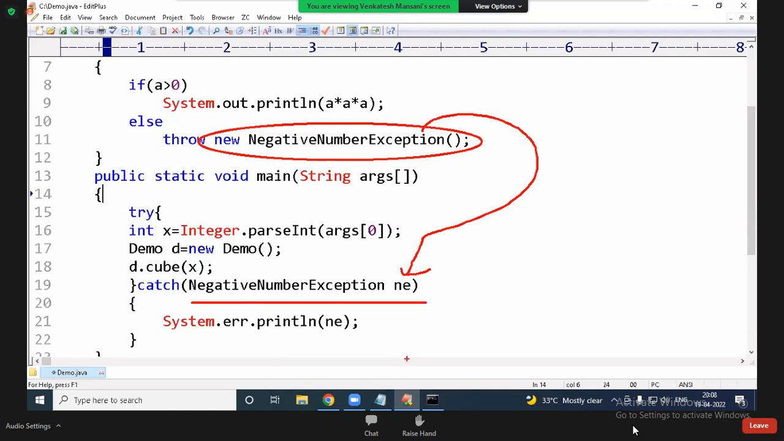Then what will happen? NegativeNumberException ne equal to new NegativeNumberException. That object is there, reference is here. Object will be thrown by cube method, received by main method. Cube method will throw, main method received. This catch block will receive. Here error message printed. Okay.